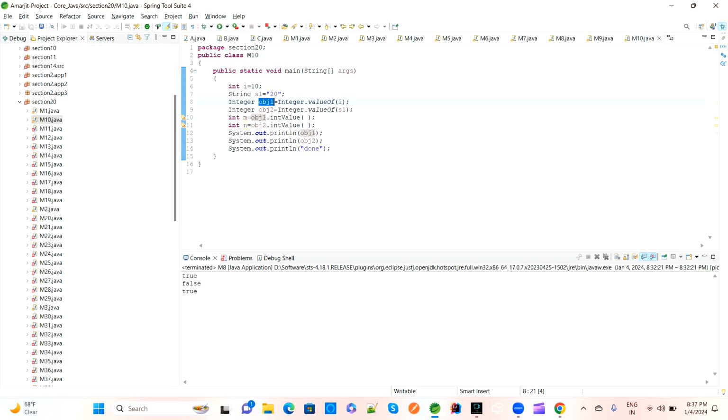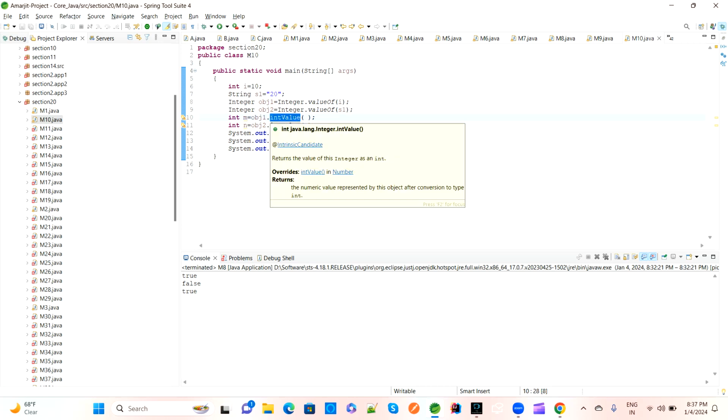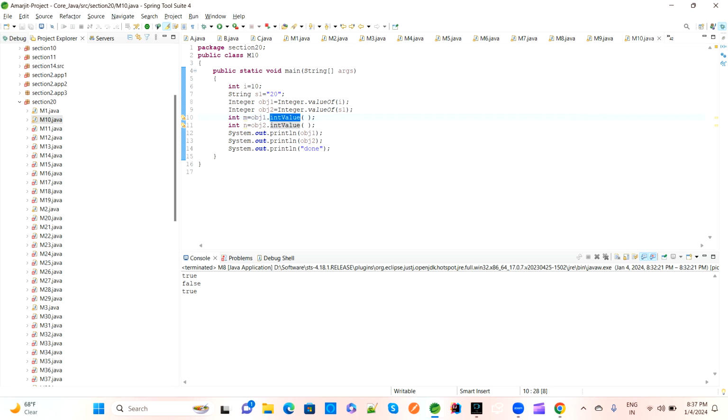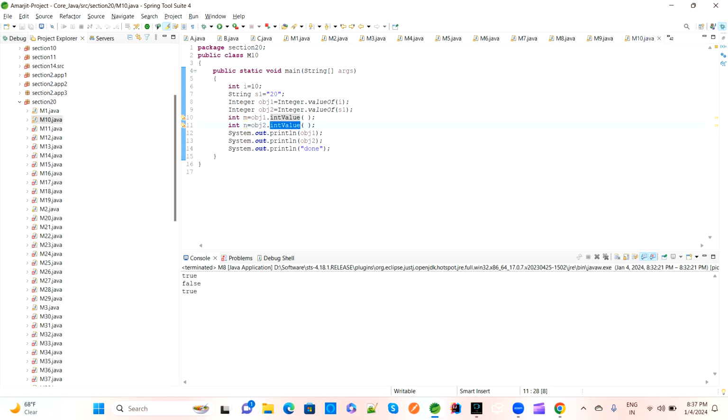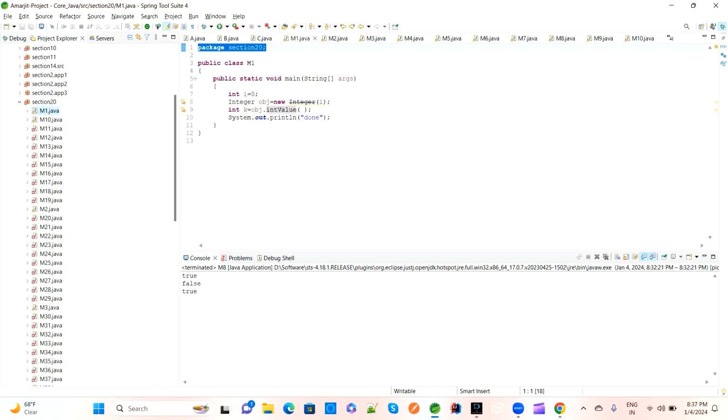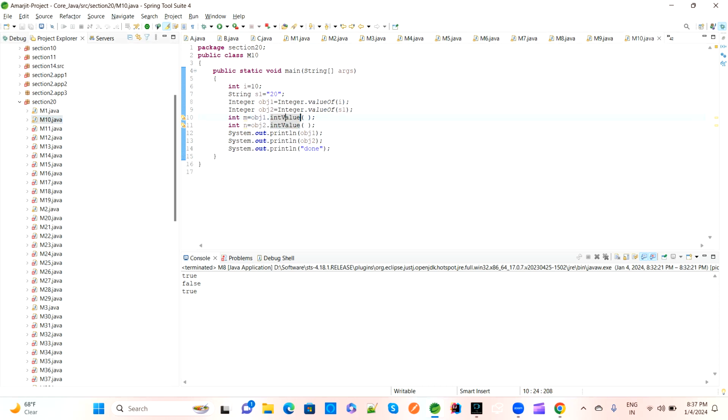Now we have m, so this is the valueOf method, and Integer m1 in m is obj1.intValue. Again we have intValue, so obj1.intValue means the integer will be printed, and obj2.intValue means this integer will be printed. We already saw this intValue method. So obj1 intValue will be printed as 10, the other as 20, and then it will be converted from the primitive.